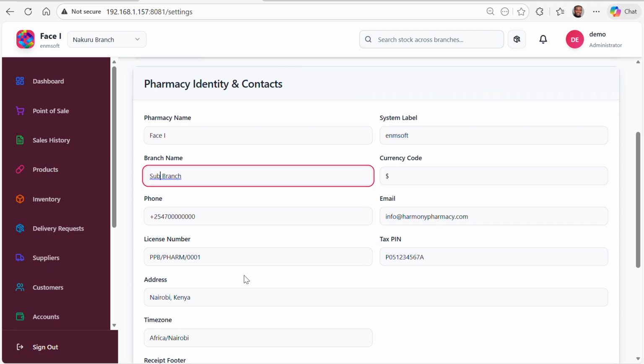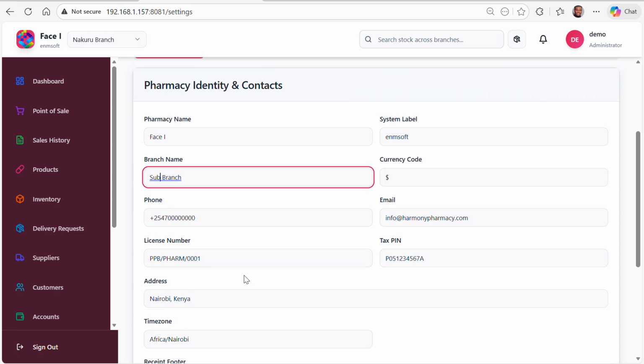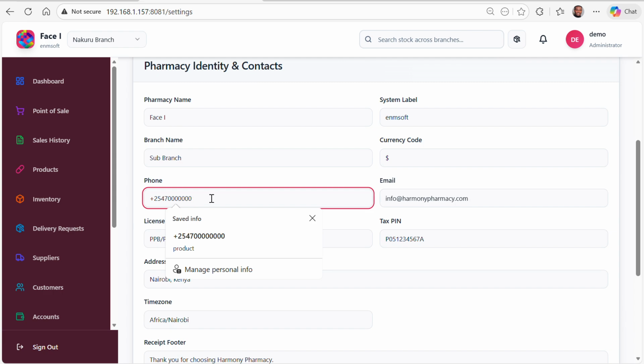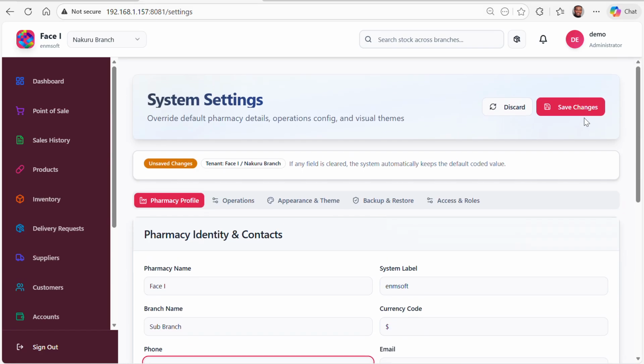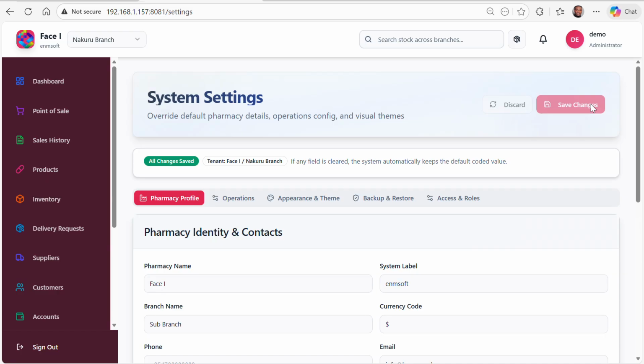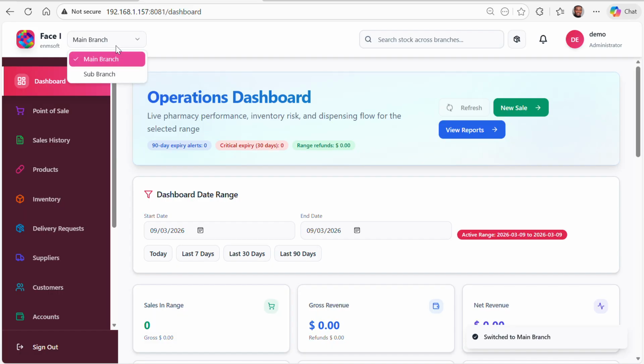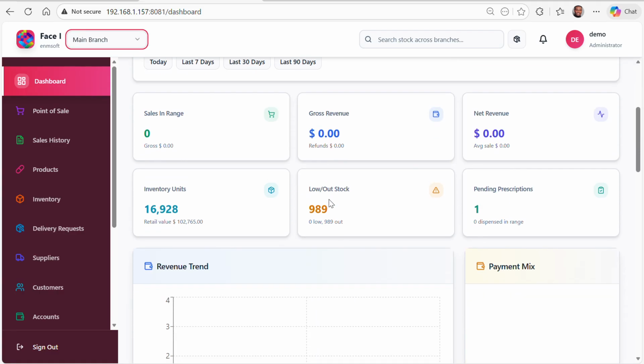And if you want details for that branch, like the phone number, you can even change this one to, let's say, number 2, and all the details you want. If you save, all the details have been saved. If I go back, now you see even the branch has changed. But this one is going to be done by the admin.